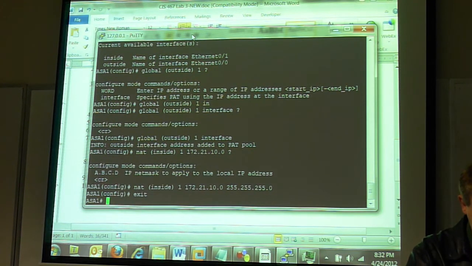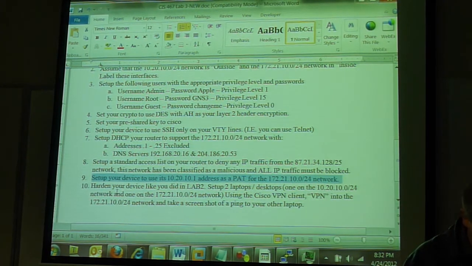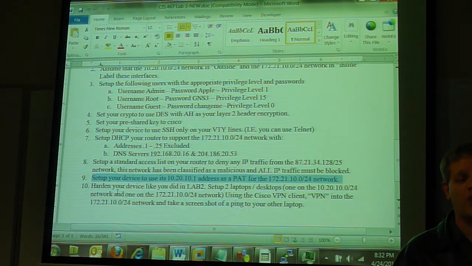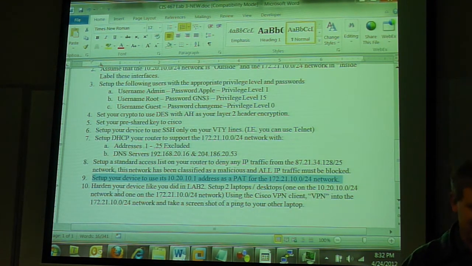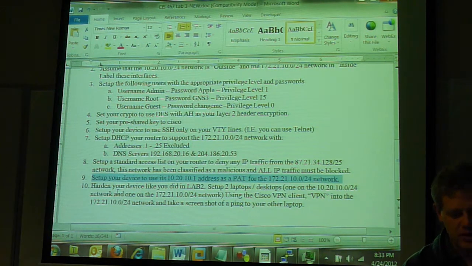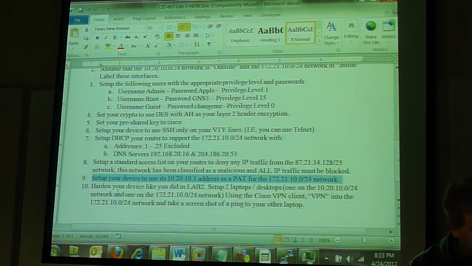Alright. So that's step 9. And then, Steve, pay attention to this because I don't want you to lose points. Harden your device like you did in Lab 2. Set up 2 laptops, desktops. One on the 10.20.10 network, one on the 172.21.10 network. Using the Cisco VPN client, which is again on my website.